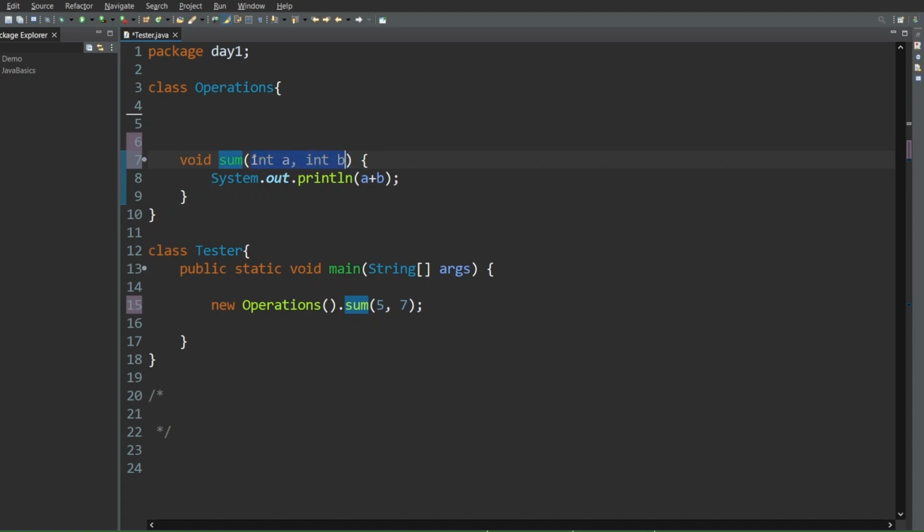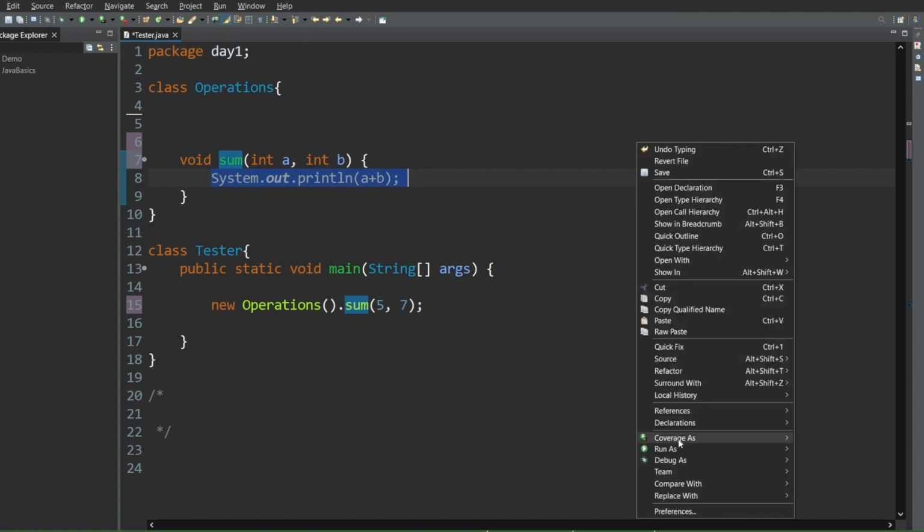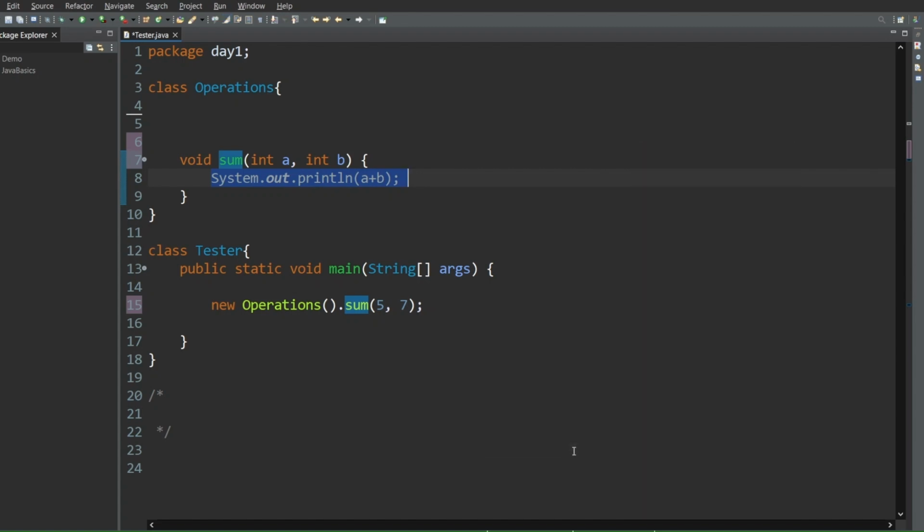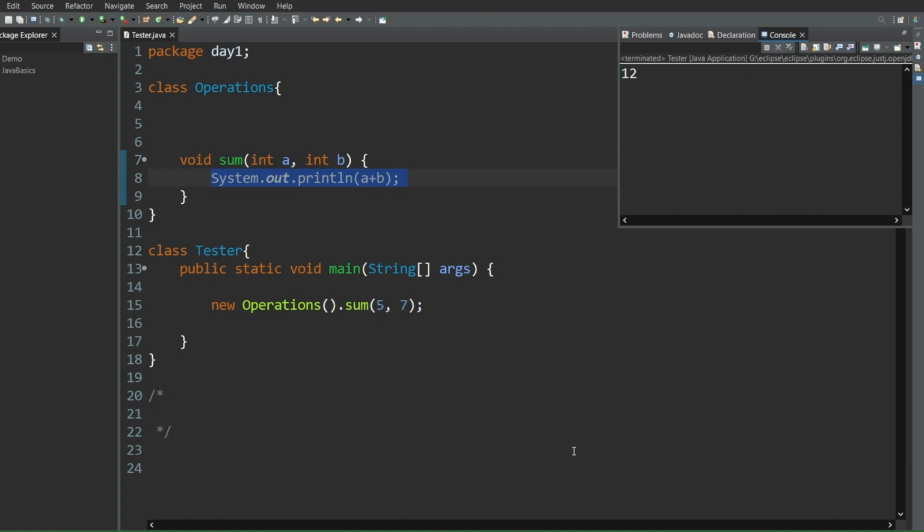And these variables that are defined within the method braces are termed as local variables, whereas the variables of a class are termed as instance variables. Just a point worth noting. Anyway, so this 5 and 7 gets plugged into a and b. As a result, in line number 8, when this is getting printed, what happens? a plus b is equivalent to 5 plus 7. So when I execute this, the sum of 5 and 7 will be printed. Yes. So this is how you will be passing values to a class method. I hope that is clear.